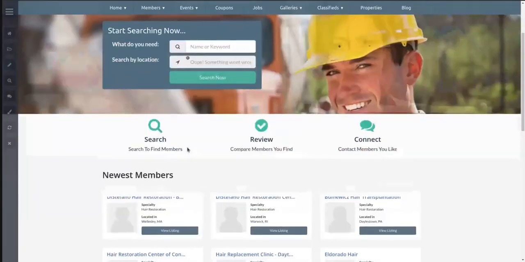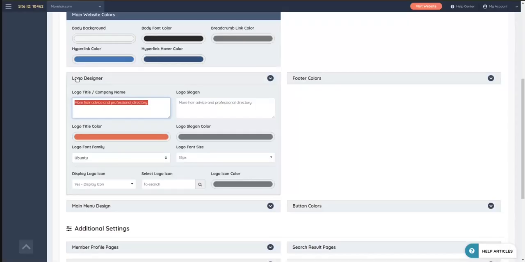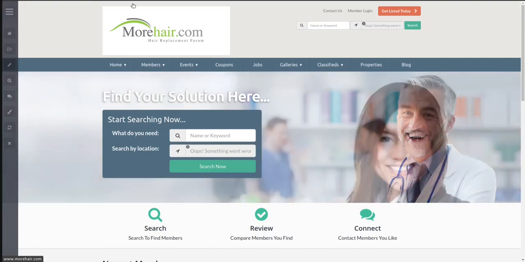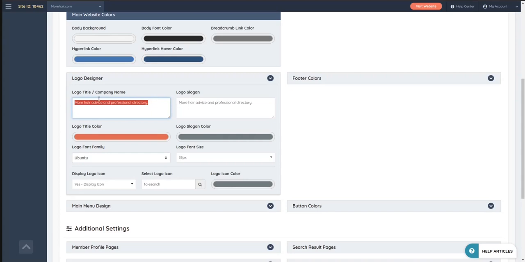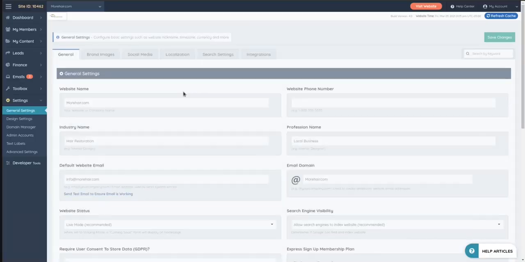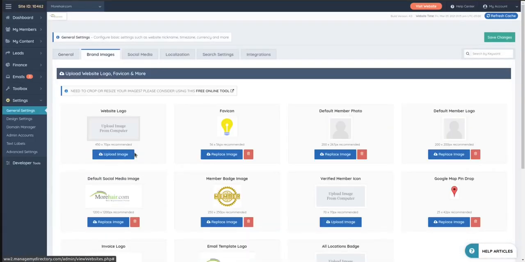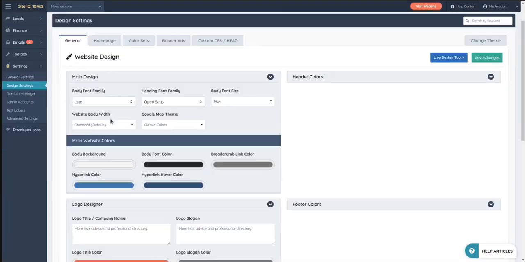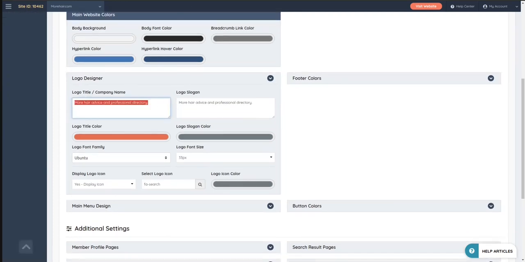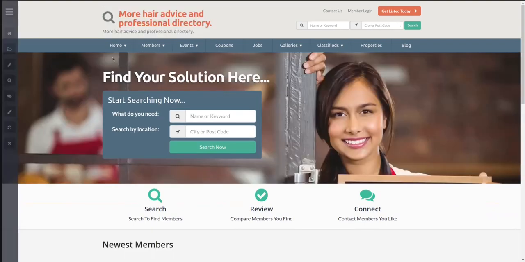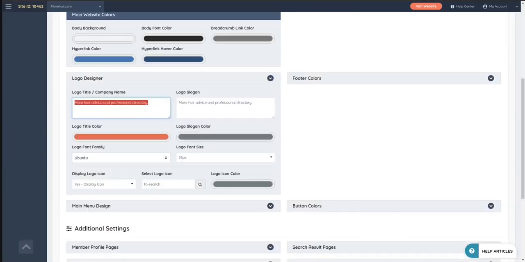If you enable that part on the logo, if the image wasn't here, it would actually show this text. So if I go to general settings and I remove the image, I'm just going to remove it like that. I'm showing you the text here. I remove the image and now I refresh and I get that: more hair advice and professional directory, and you can see it here.